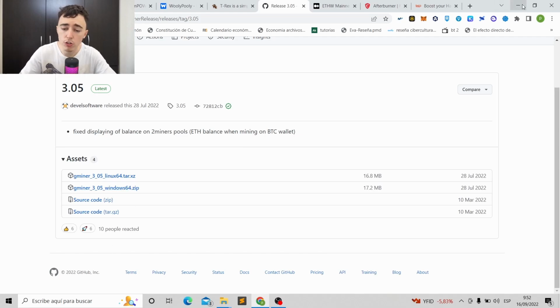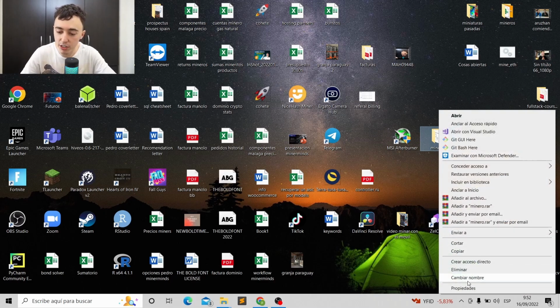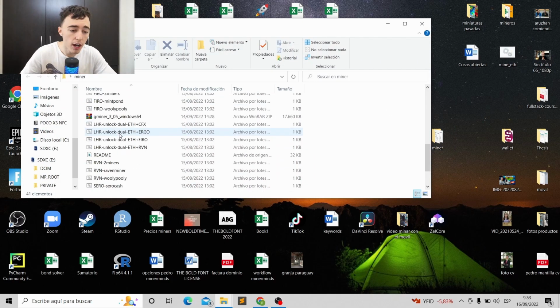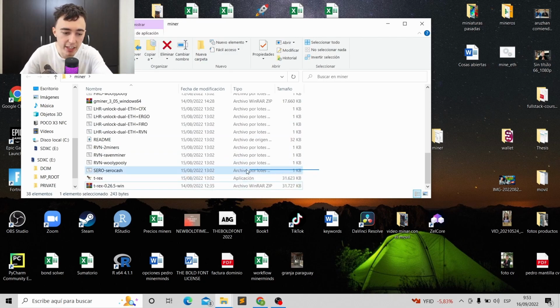You download it, okay? Once you download them, you create a new folder, okay? This folder, I call it Minero in Spanish, but you can call it Miner, okay? You just create a folder, you call it Miner, okay? And it's important that you create a folder, and in there, we are going to put these two files, okay? We're going to put the T-Rex, okay? Sorry, I'm going to delete all these files that shouldn't be here right now.